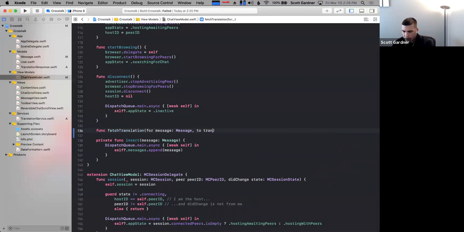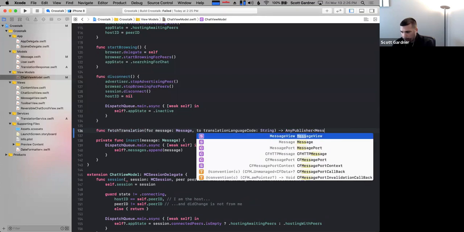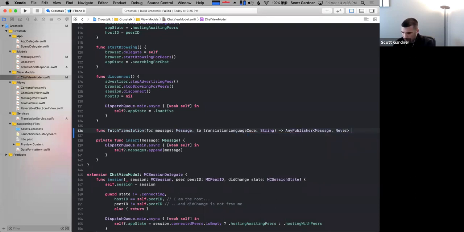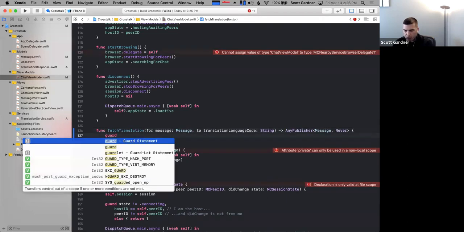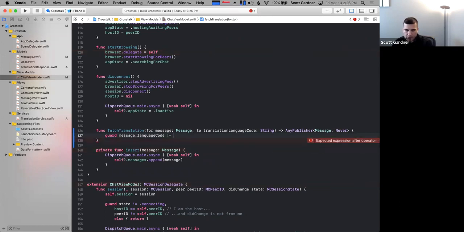To translation language code. And once again, this is going to return an any publisher. And this is going to be returning a message, but we're going to handle the error, so we're going to say never here. Okay, the first thing we want to do is check to see if that message language code does not equal the translation language code, right? So, for example, if you were to set your translation language to English and the message language is English, then there's no reason to make an API call because there's nothing to translate. That's why we're doing that, translation language code.